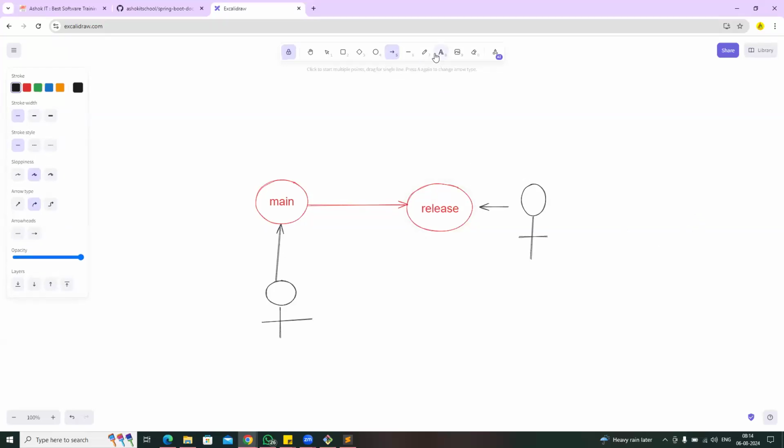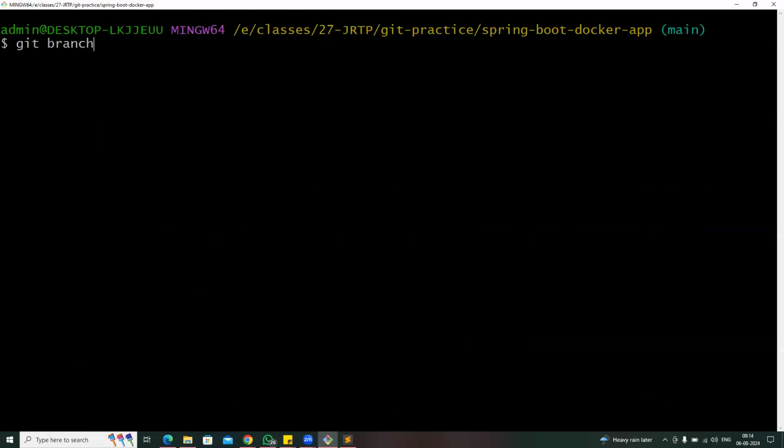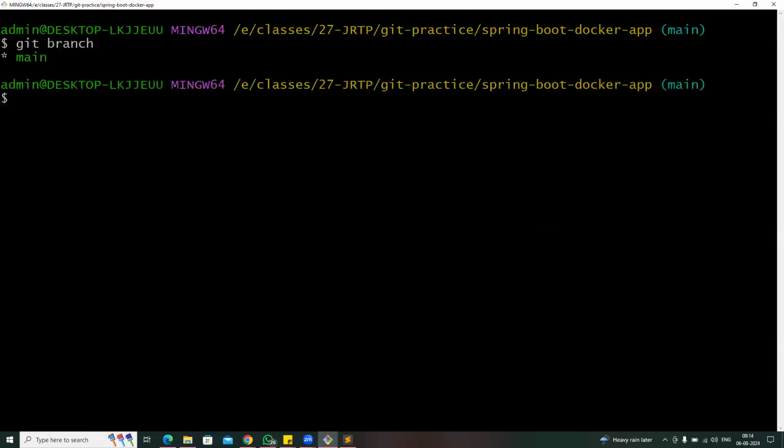All right. So first, what happened here? I have a main branch in the project. From the main branch, I have created the release branch. After this, Ravi has done the code commit to the main branch. Now I am Ashok, and I am going to make some code changes to the release branch. Currently, which branch am I pointing to, guys? Main branch. So I need to take the other branches also.